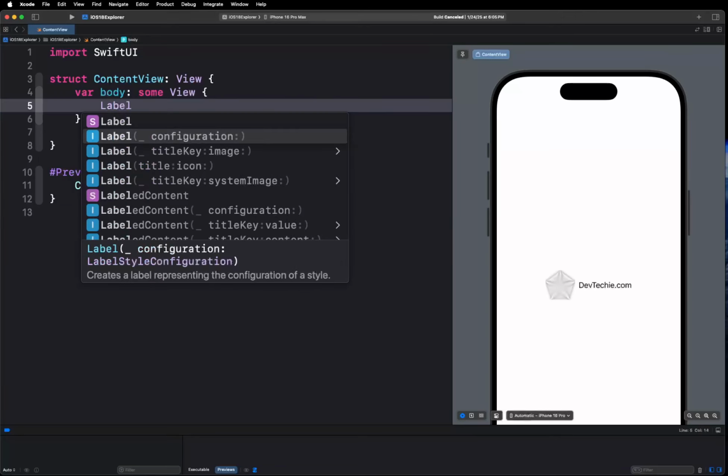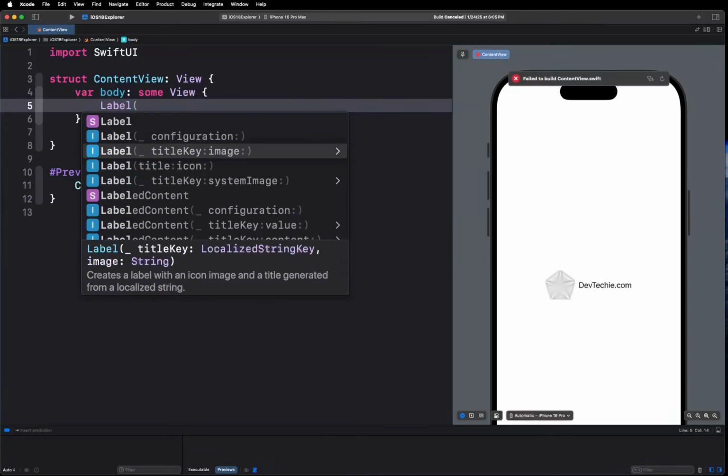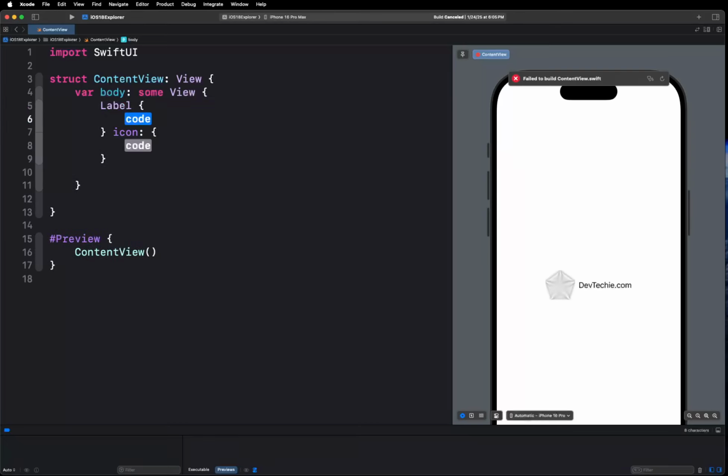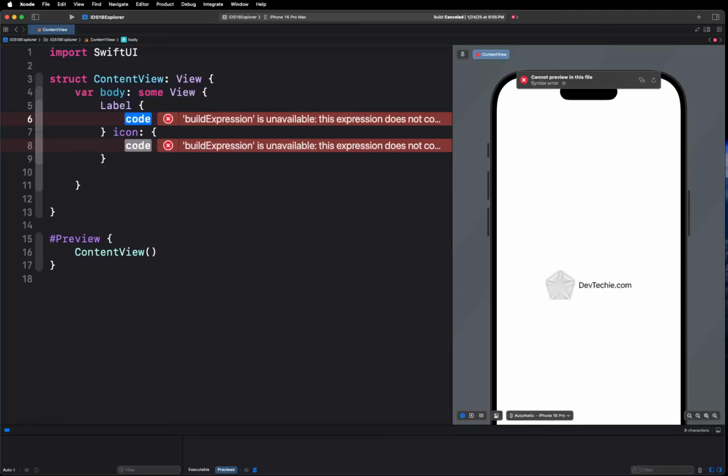So once again, we're going to go into the list of all the initializers, and the one that we're going to notice is title and icon, and you can notice that both of them take a closure and return some kind of view. So let's go ahead and try this one out. In this one, we are going to first set the text view.